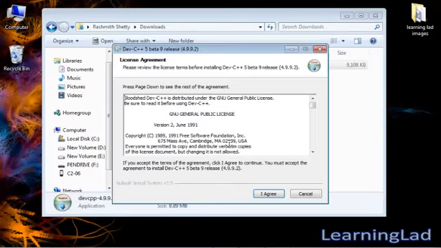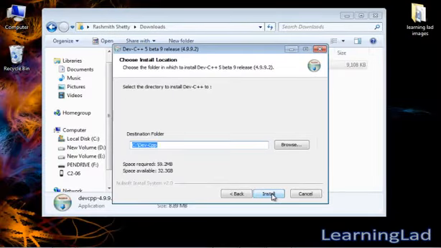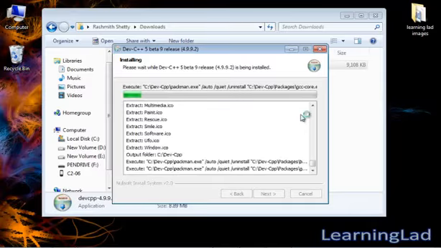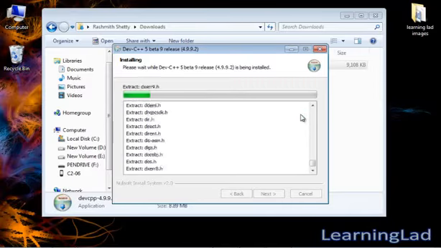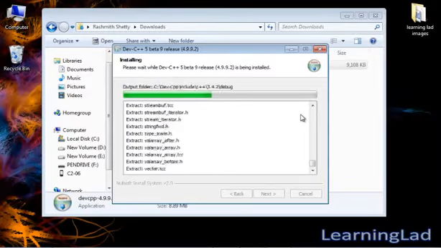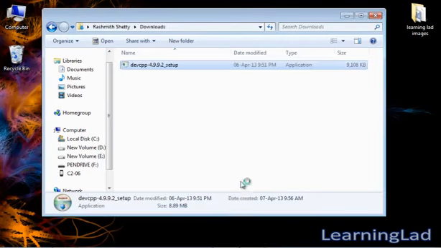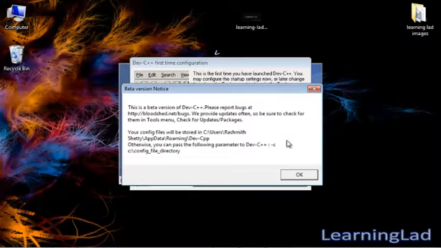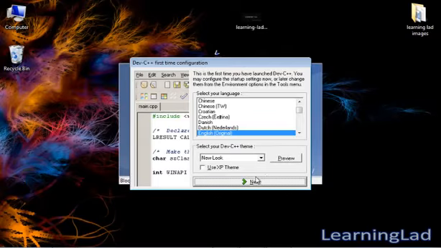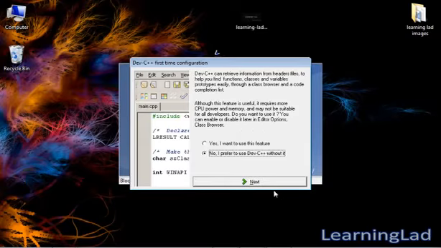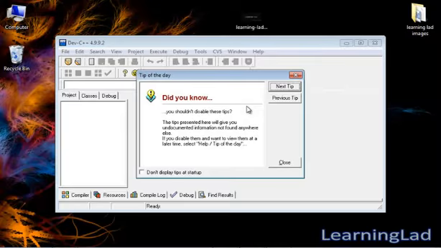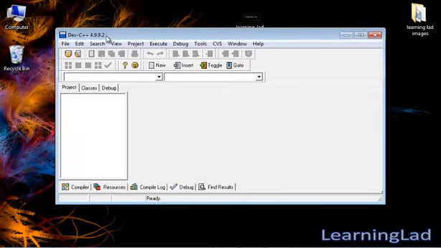So select English or your language, then I agree, then next, install. And it says, do you want to install it for all users? Say yes, no problem. Okay, then finish. So it's gonna open up. Okay, then next, and okay, it's gonna open up this dev cpp for you.